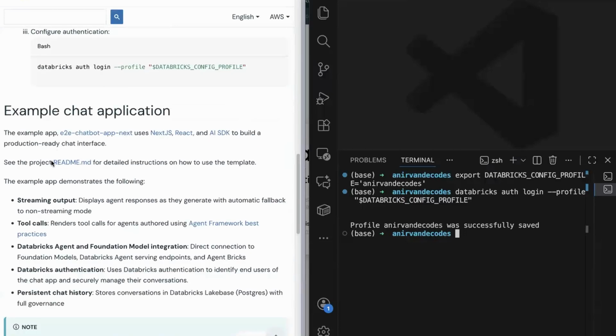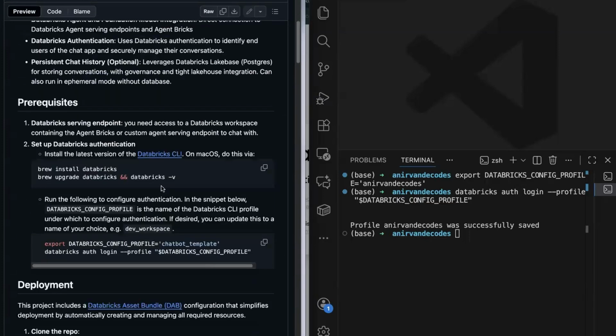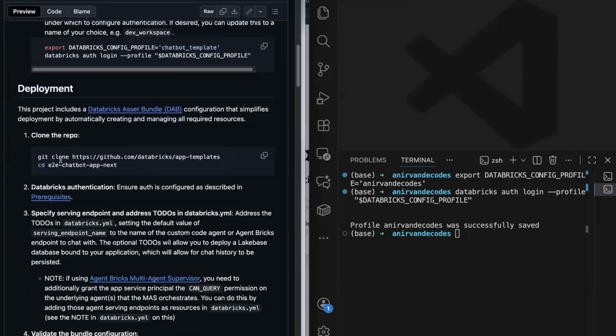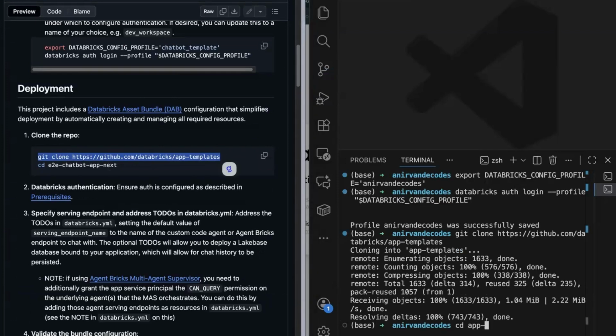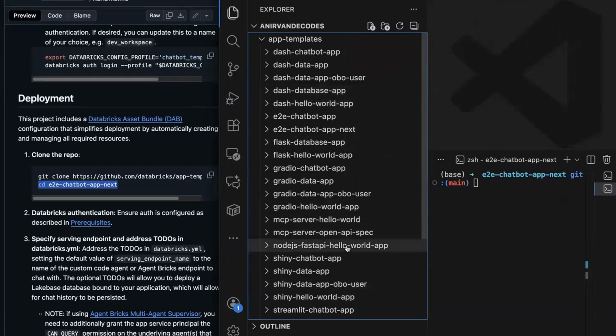There is a detailed readme file that is given for this particular project. Go to the readme.md file, and this is the template that we'll be using. It is called end-to-end chatbot app next, and you just follow this particular instruction. First we are cloning some templates from GitHub. You go to app templates, and this is the project that you have. I'll go to that particular project, and I'm here. These are all the templates that you get. For us, we are concerned with end-to-end app next.